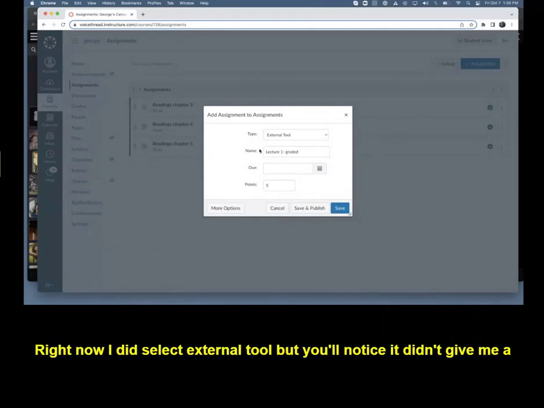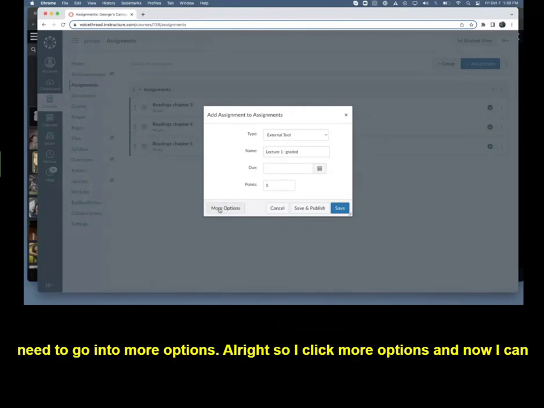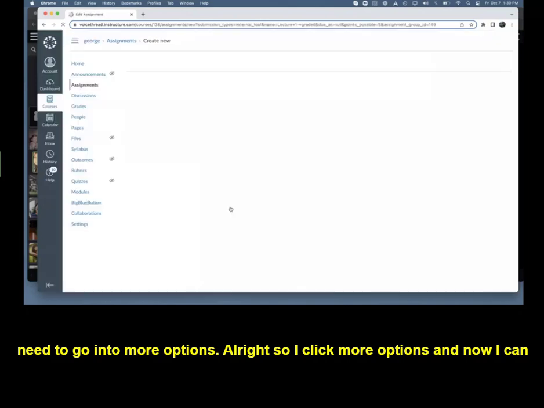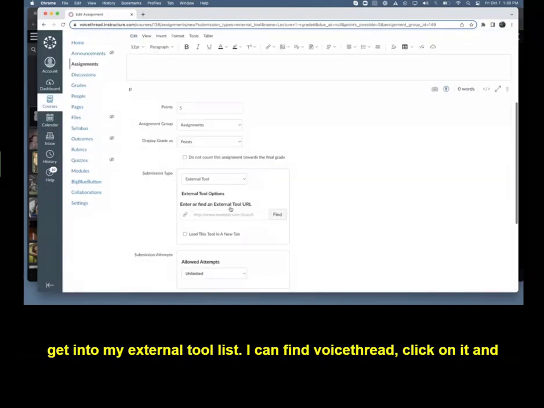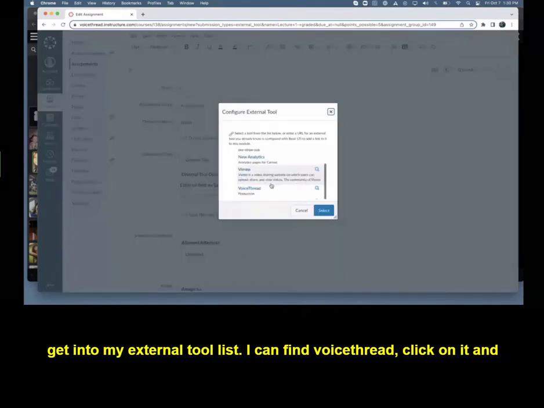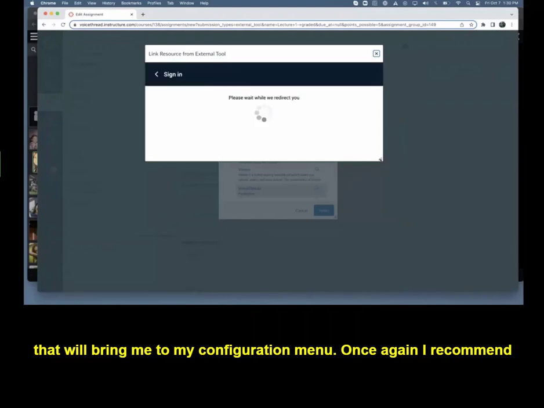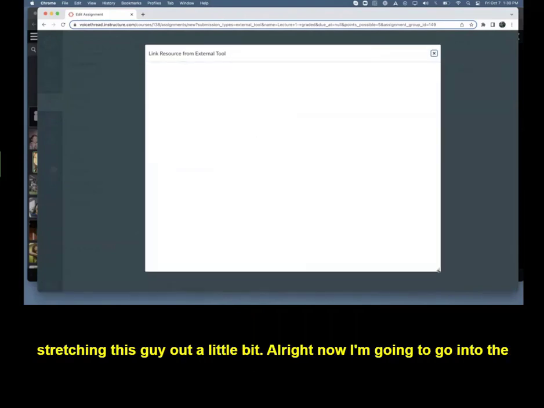All right, now I did select external tool, but you'll notice it didn't give me a drop-down of tools to select from like it does in modules. So to do that, I need to go into more options. All right, so I click more options, and now I can get into my external tool list. I can find VoiceThread, click on it, and that will bring me to my configuration menu. And once again, I recommend stretching this guy out a little bit.